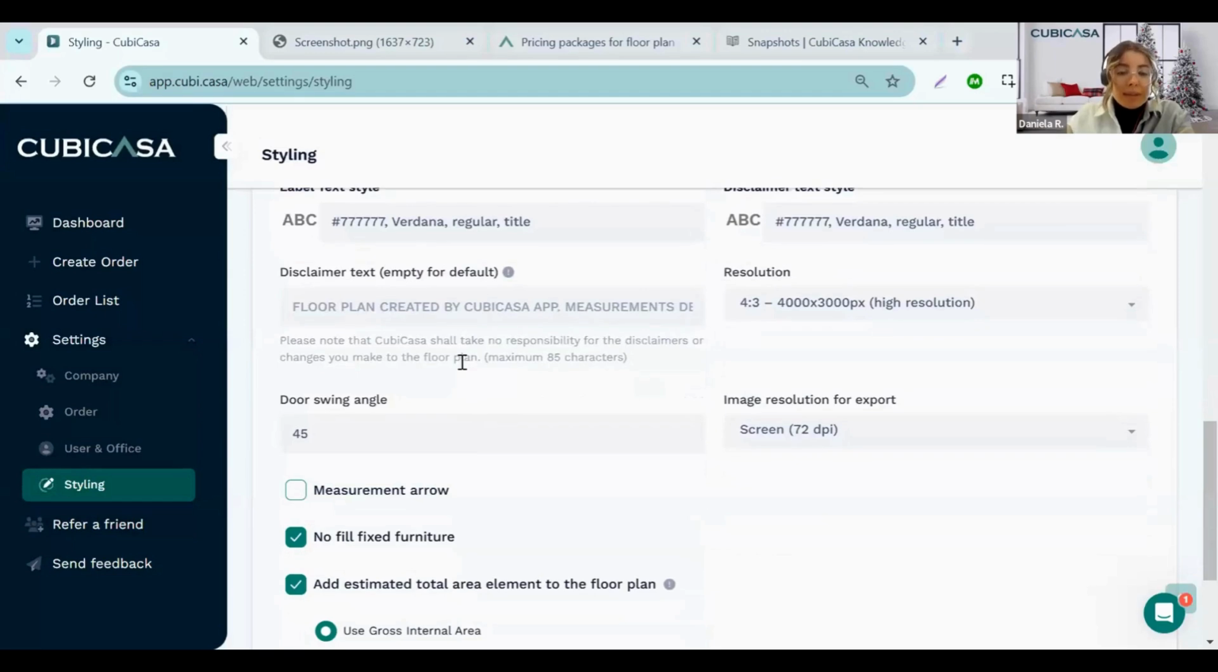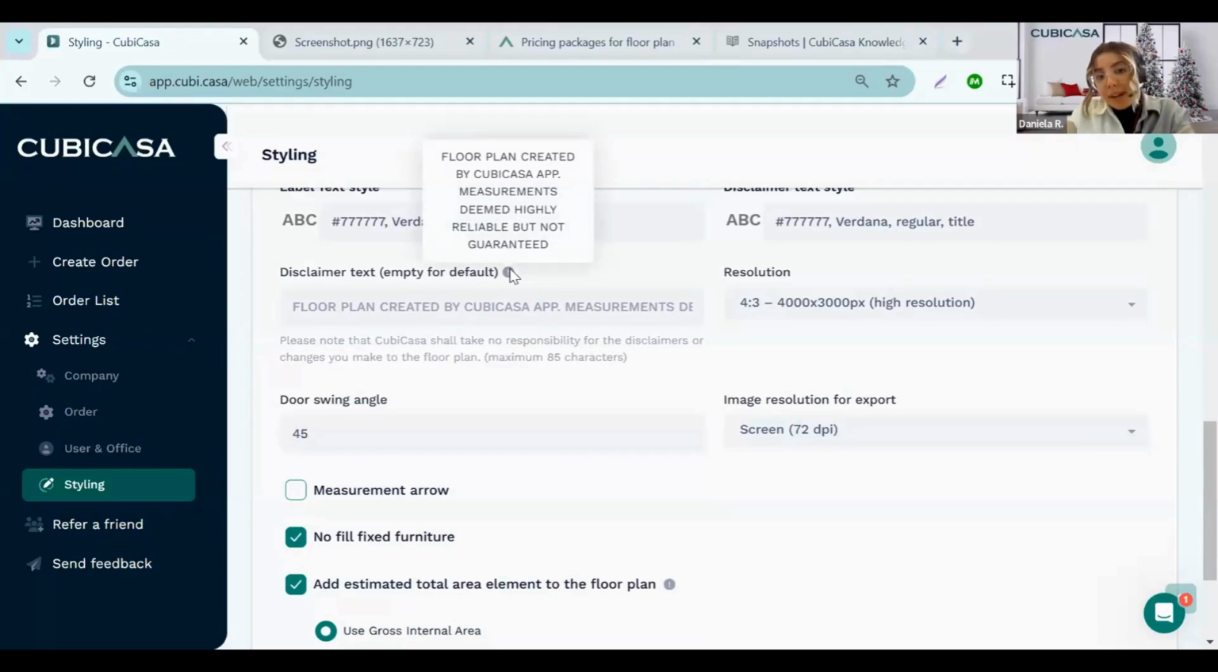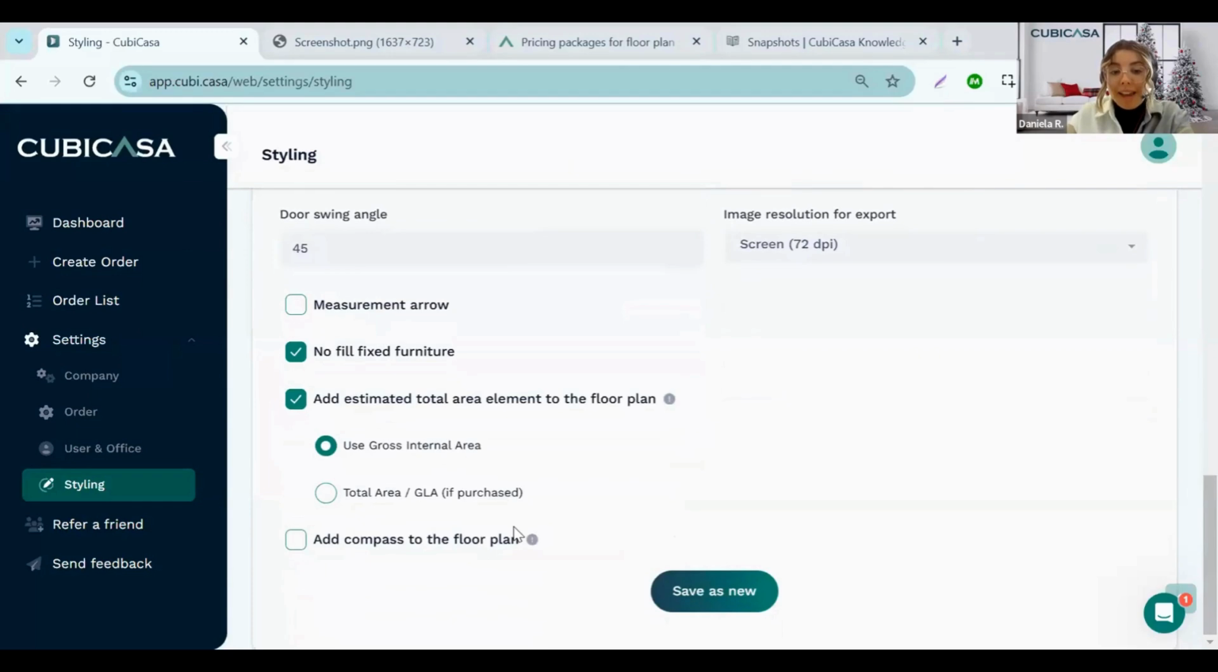And we do include a disclaimer text at the bottom of each floor plan that notes that the floor plans are created by CubiCasa app. The measurements are deemed highly reliable but not guaranteed. You can remove this statement entirely, or you can add your own if you're more comfortable with that option. And lastly, you can also choose all the different measurement methods in which you want to display your floor plan in, or hide them completely if you would like.